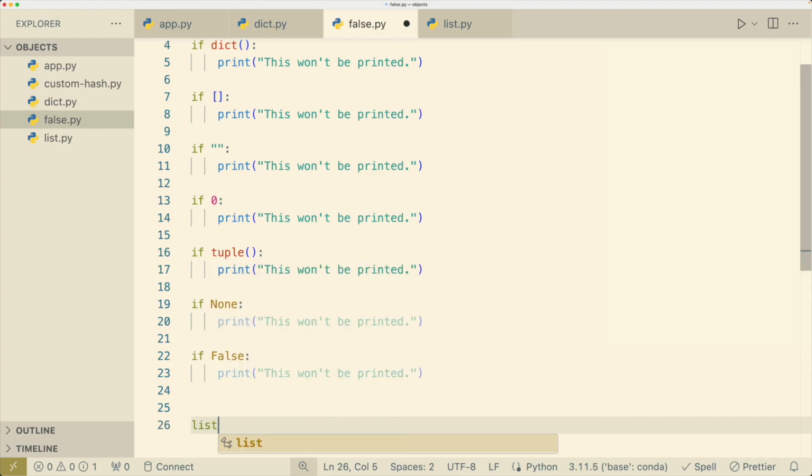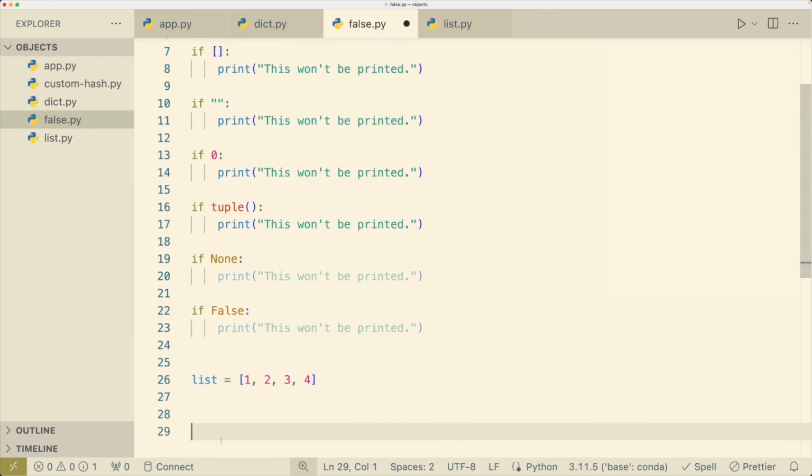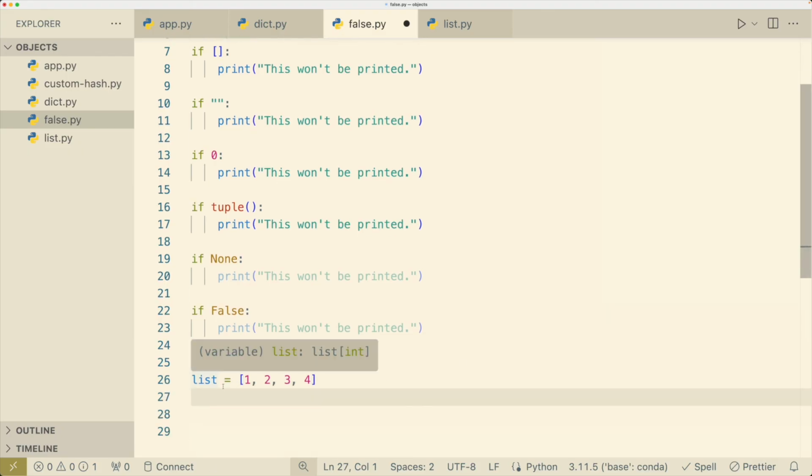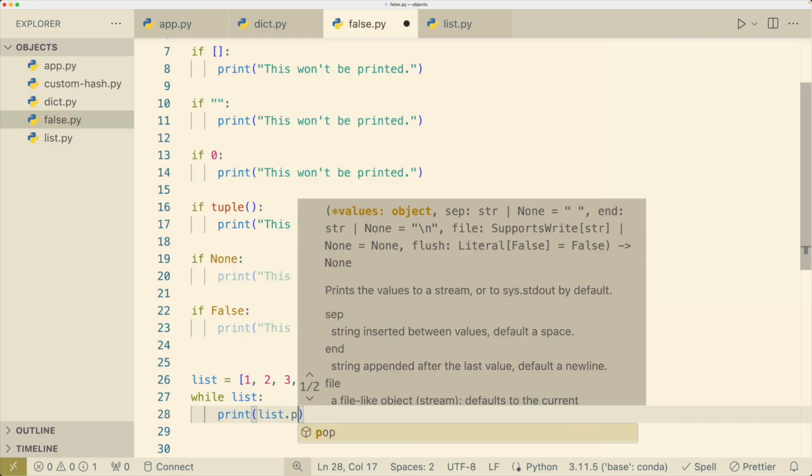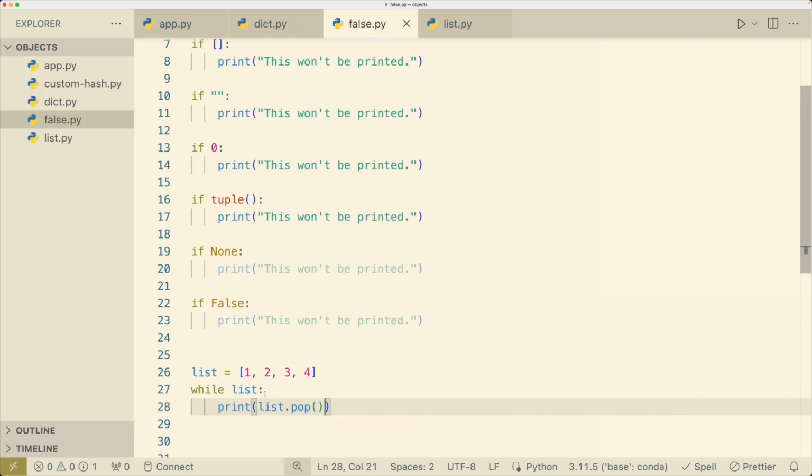If I have a list of a few items, 1, 2, 3, and 4, we can loop through all the items and then pop each item out. So what we can do is to say while list. So while list is true, we just want to print list.pop. So what we're doing right now is removing one item at a time from our list and then just printing it. And then we say while list is true, just keep on doing it.